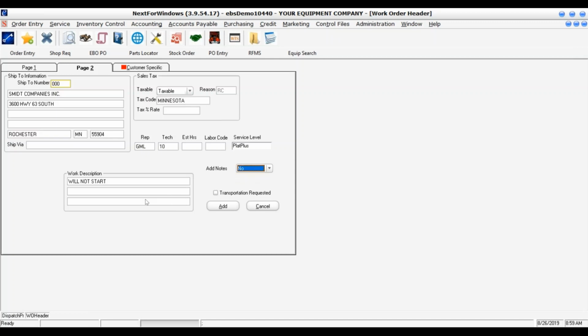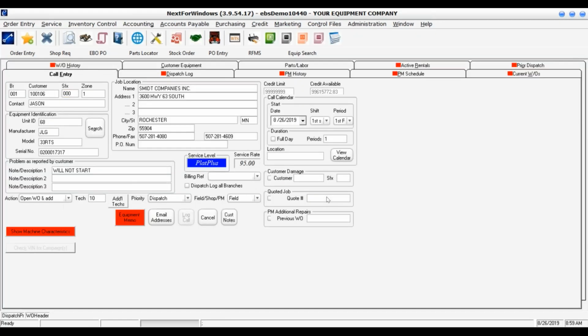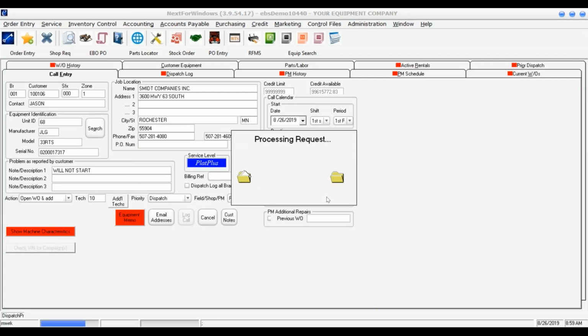I'm not going to add notes to this one. It says what the work description is. I'm going to click add, which is going to add it to our dispatch log. You're going to get a work order assigned number, which is 1547. And now I'm going to get a call number. It's going to go through the processing right now. So the call number you give to the customer is going to be 717.